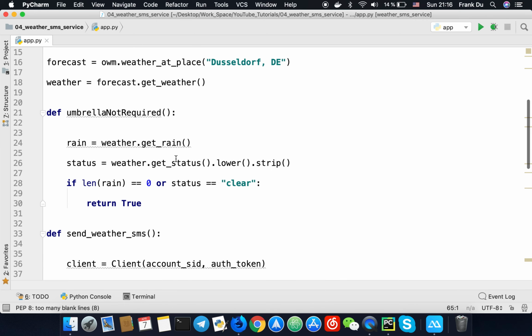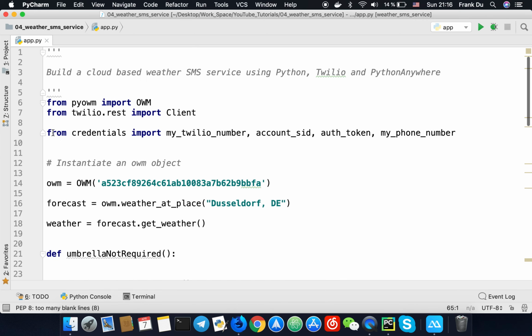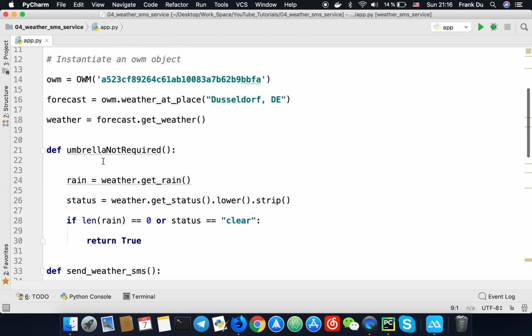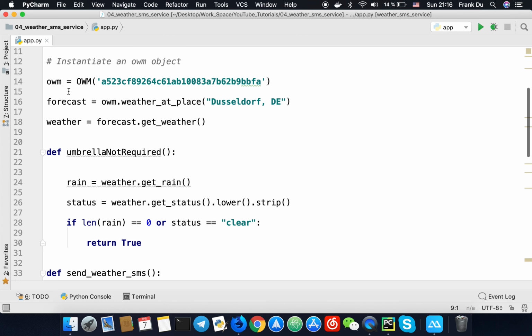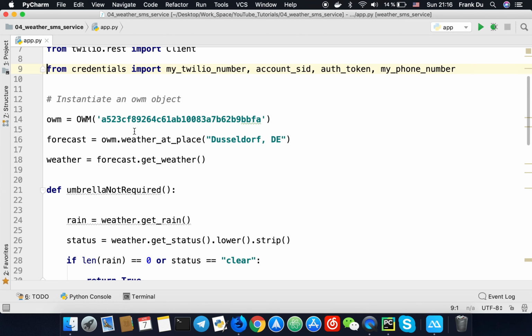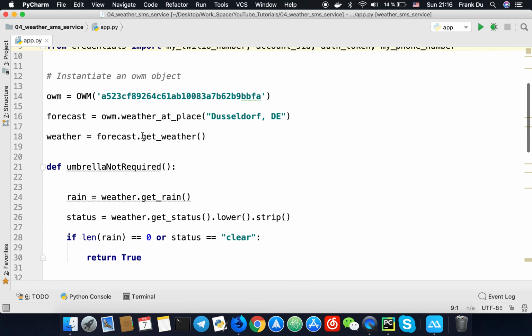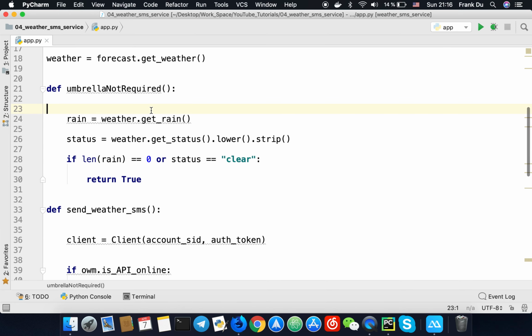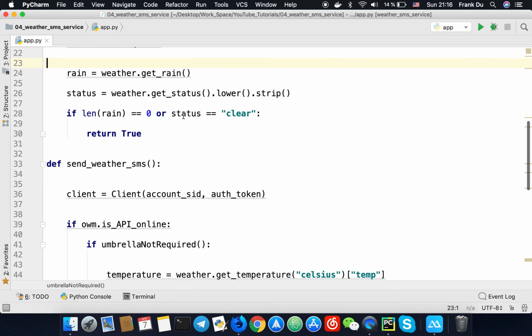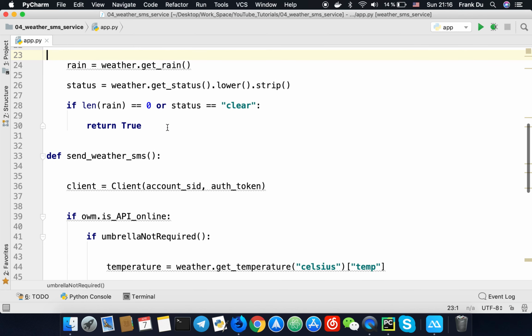So now, let me go back here, just go through everything we did here. Basically, we construct an OWM object to send HTTP request to open weather map, and we have a forecast object here to get the weather data. Then we define a function here that will check whether an umbrella is required or not. So we define here when the rain dictionary is empty and the status is clear, then we return true, which means we don't need an umbrella during that day.